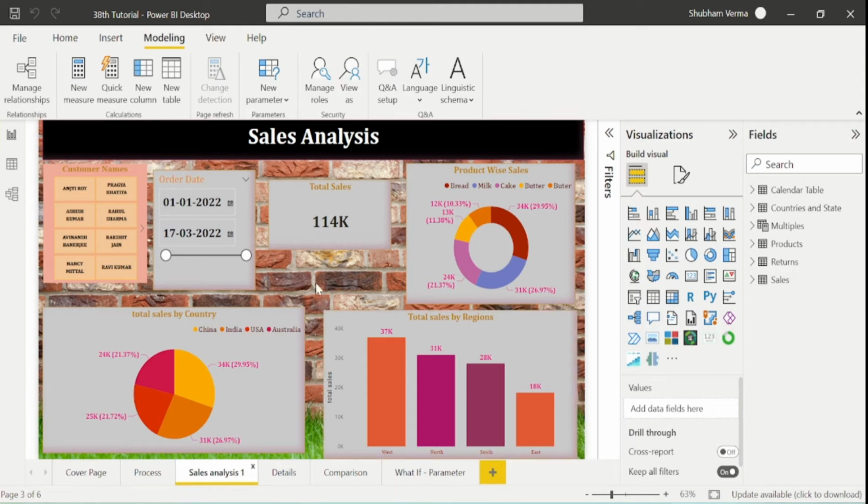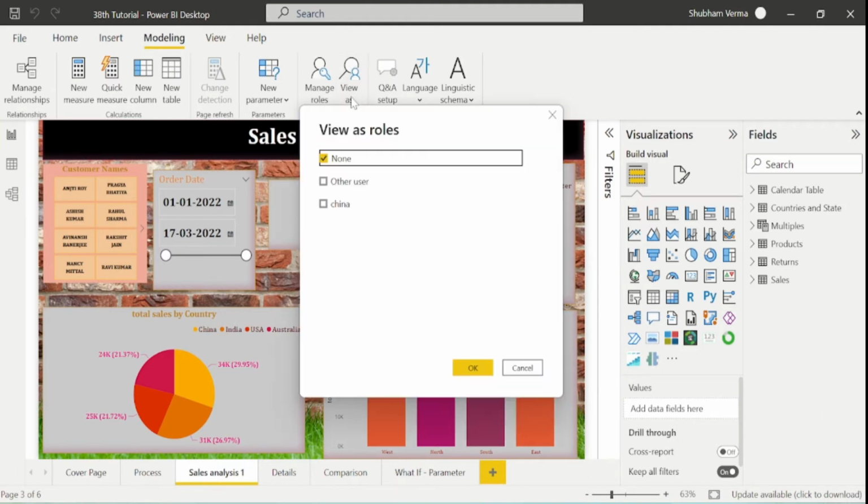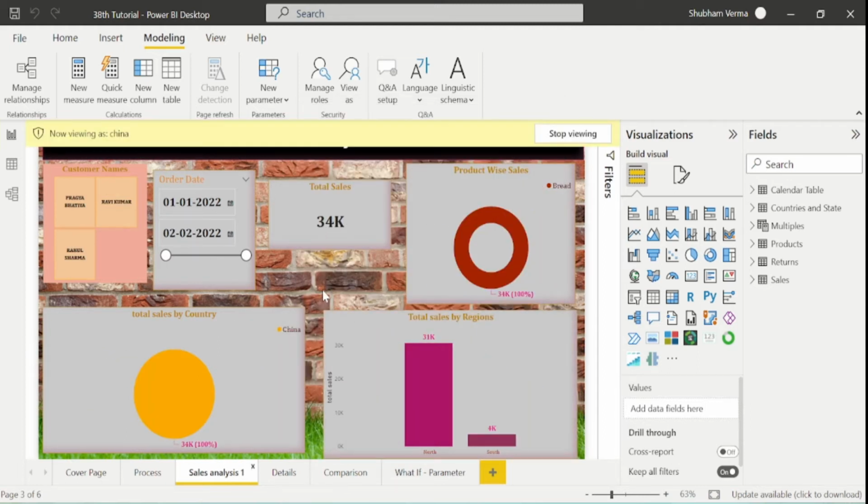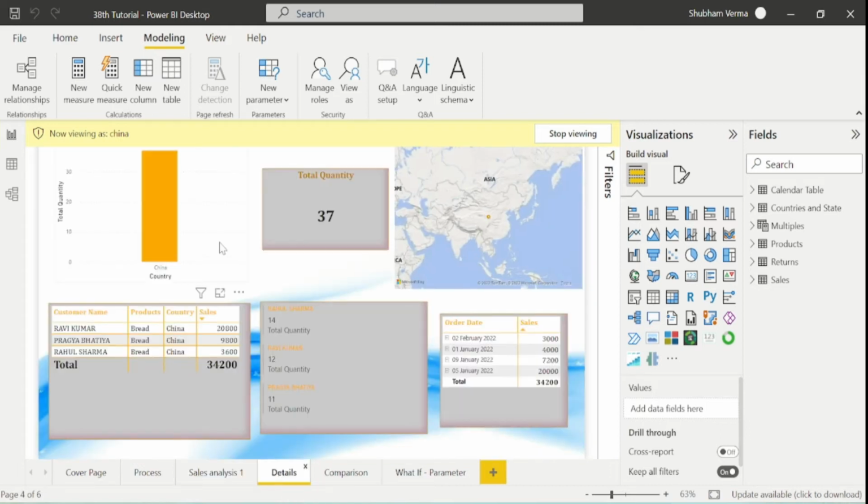For checking this role, we have an option here, View as. You need to click on this option, View as. We can see the roles which we have created, which is China. Click on this role and click OK. Yes, it is working fine. We can see only the China sales. You can also see the other pages, and here we can also see only the China sales.